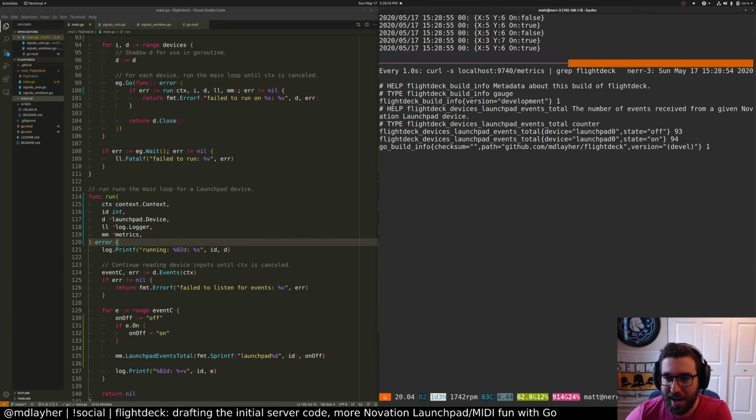And as you can see, I am pressing buttons, and the number of events for the Launchpad in both states, on and off, are incrementing. So we have successfully created a Launchpad package, created a small daemon, wired it up with Prometheus metrics, and now we can capture inputs and outputs. So very cool. I think this is probably a good time for us to commit some code. So we'll do that.